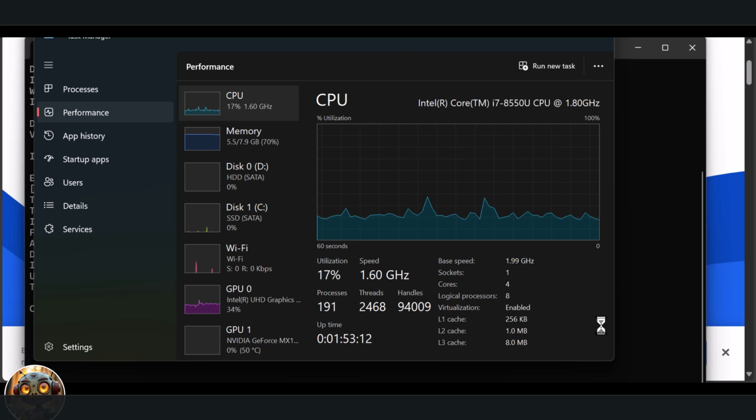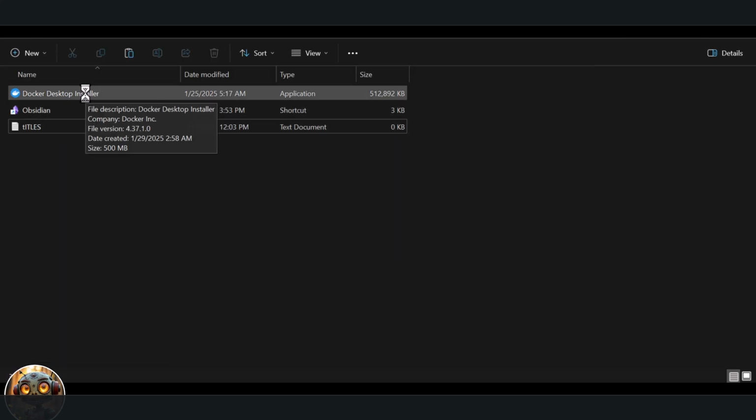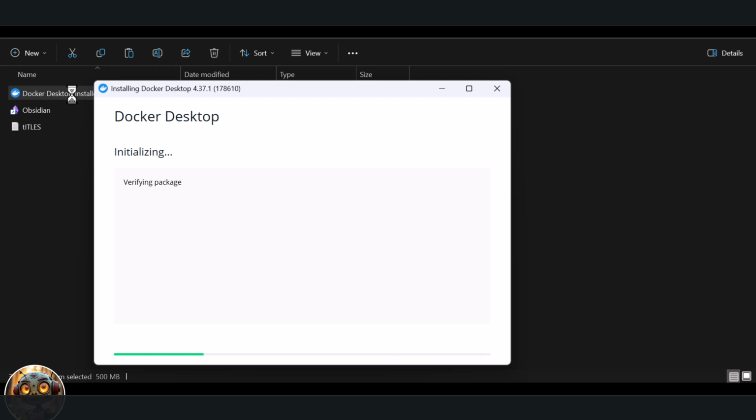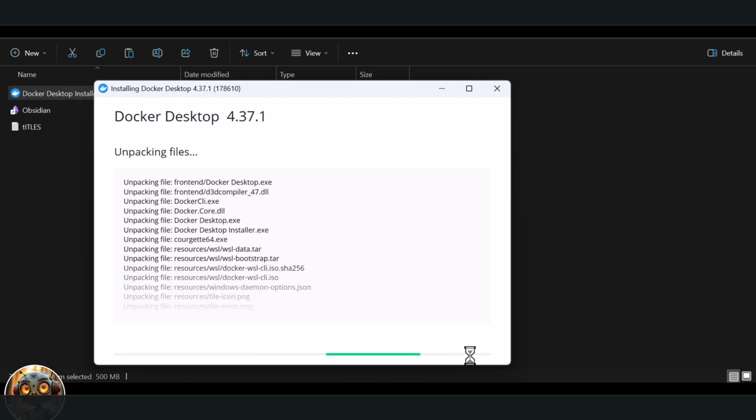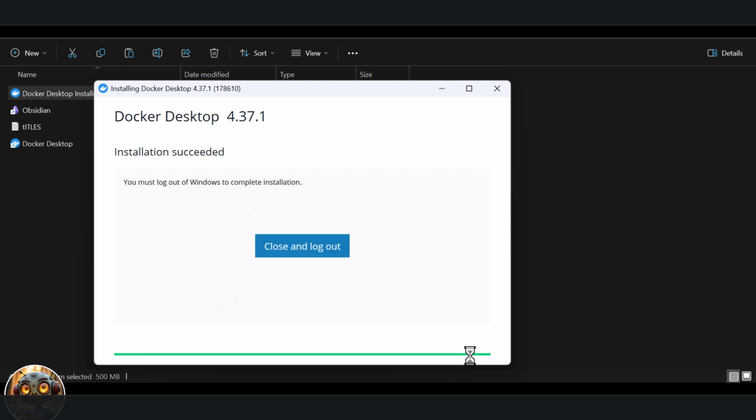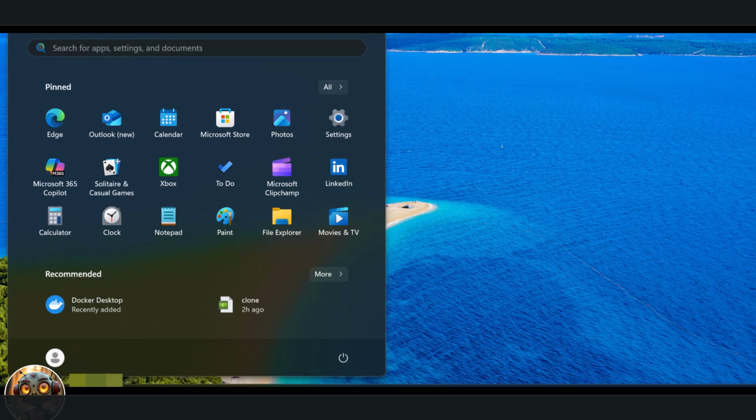Let's install Docker. Find the .exe file you downloaded earlier and run it. When you reach the configuration step, there's an option to add a desktop shortcut. Check that box if you'd like a shortcut, then click OK to proceed. Once the installation is complete, Docker will ask you to close and log out. Allow it to log out. After you log back in, open Docker.